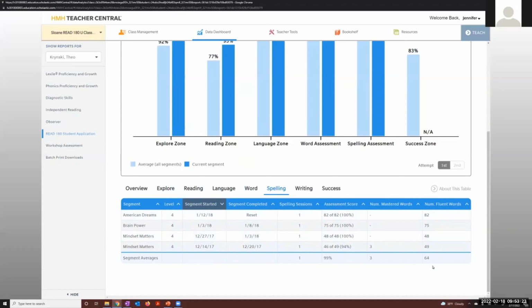And they will work on quite a few spelling words. We can see from this student, 49, 75, 82 different words. Those fluent words are from both your spelling assessment and then words that they may have missed, and then showed mastery a little bit later on the spelling challenge.